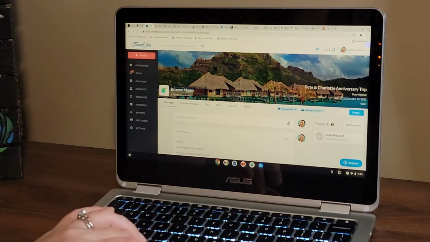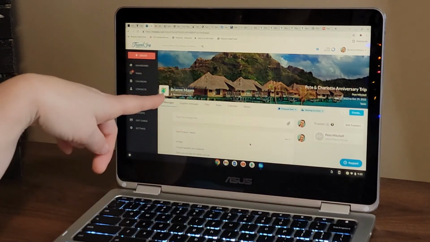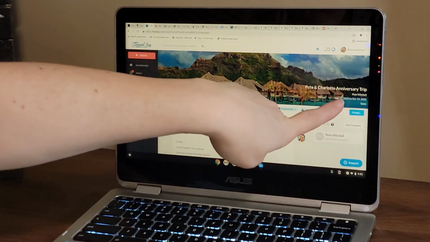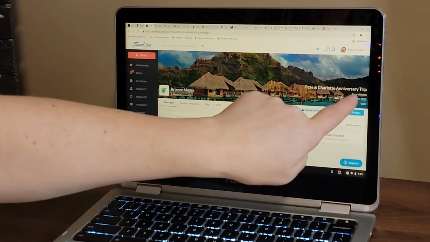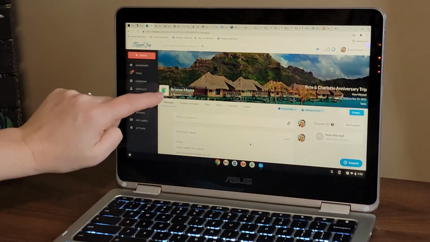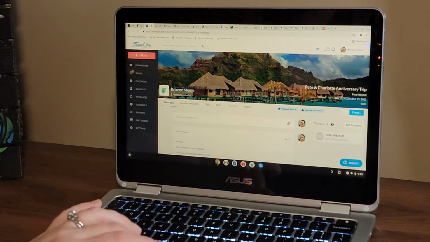So the other thing too, you can upload your own logo. So not only does it have Pete and Charlotte's anniversary trip over there, it's got the dates of their travel, where they're going to, but then it also has your own logo in there as well. So for me, it's Be More Adventurous. So that's right there.